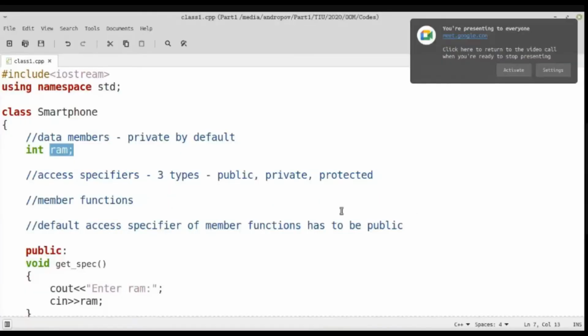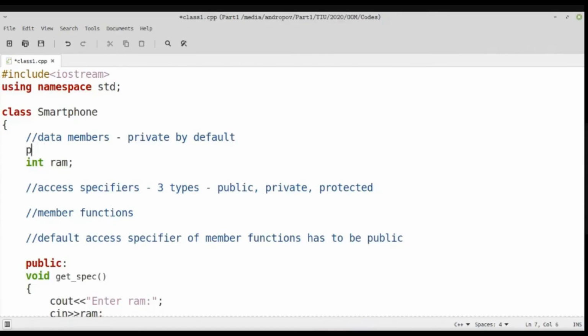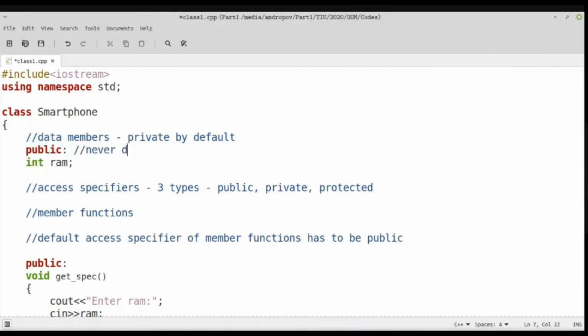Now let us do something that we should never do, that we will never do. But just for the sake of understanding, we are trying this out also. What are we doing, sir? We are writing public before our data member. Now this is something that you must never do, right? Never do this. Let us type it in all caps. Never do this. But I am just showing this for the sake of your understanding. Let's suppose I have kept my data variable, which is int RAM, as public.